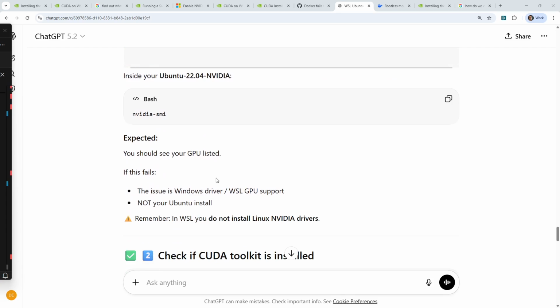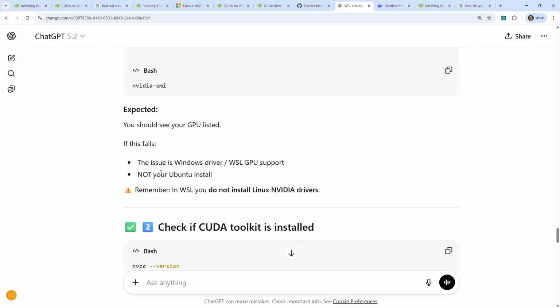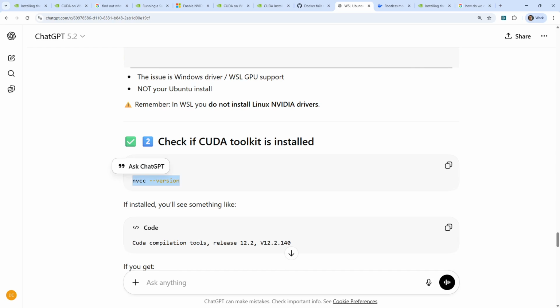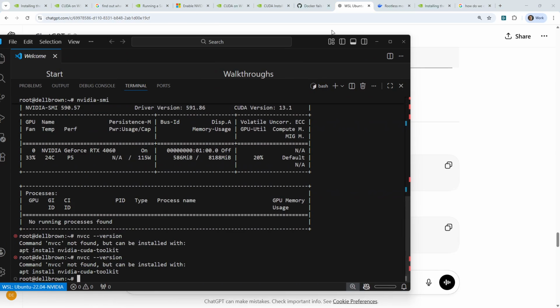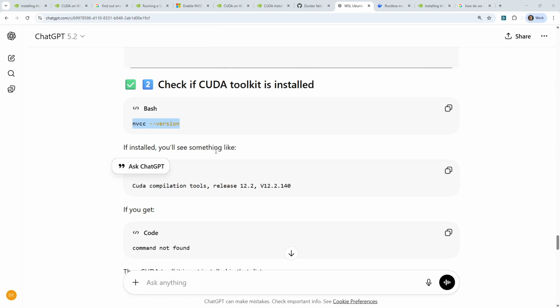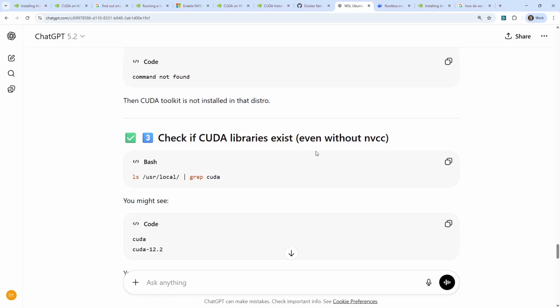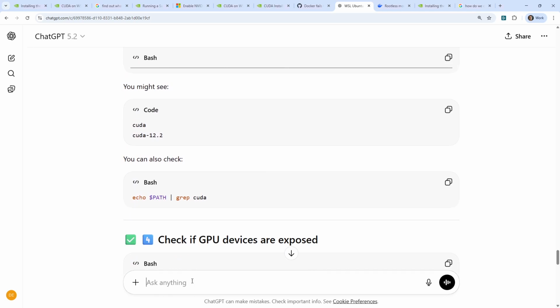Okay, we get this. You should expect this. This is an issue in your Windows driver, not your Ubuntu. You should see the GPU. If this fails, it doesn't fail. Check if CUDA toolkit is installed. I guess the tool, oh, that's the CUDA toolkit. That's separate, right? If installed, you'll see something like this. If you get command not found, CUDA toolkit is not installed in the distro. Check if CUDA libraries exist. Okay, but do we need CUDA toolkit for the NVIDIA container toolkit?